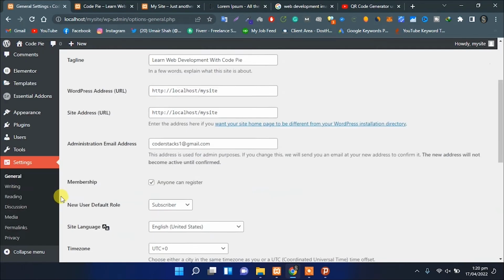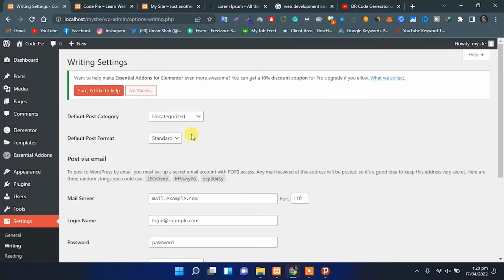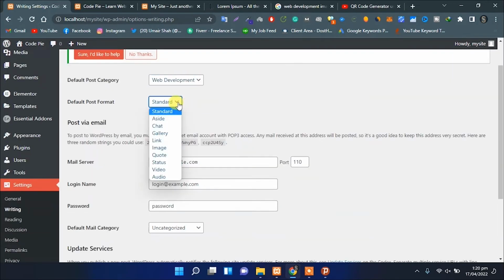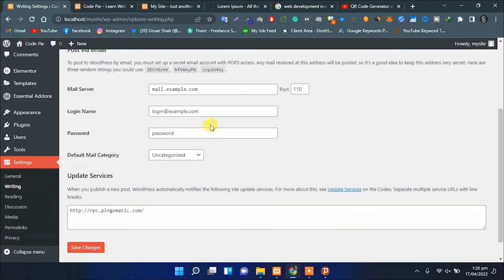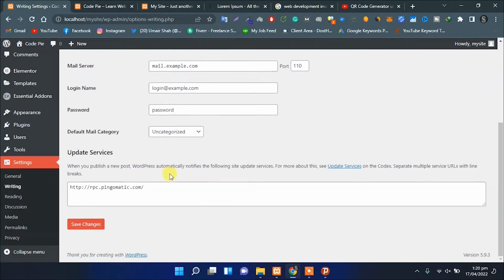The next option is for update writing, and from here we can set the default category. I would set it to web development, and the default post format I would like to set it to the standard one, and this is a setting for the email server. We will check it later, and after making these changes click on save changes.